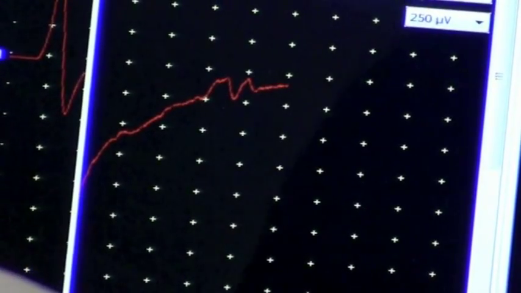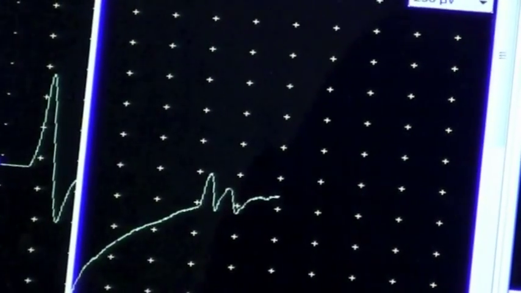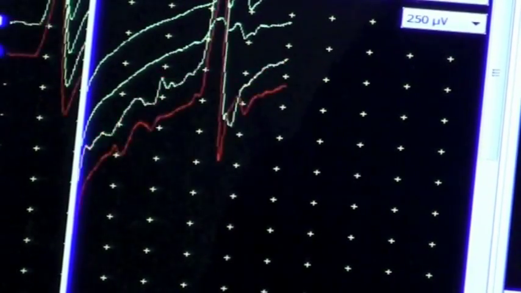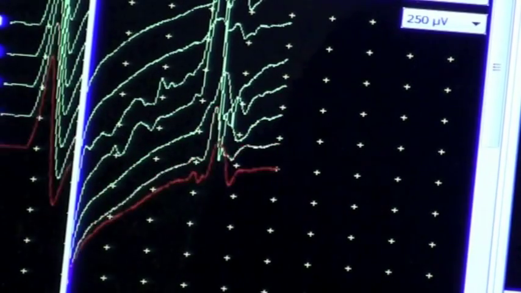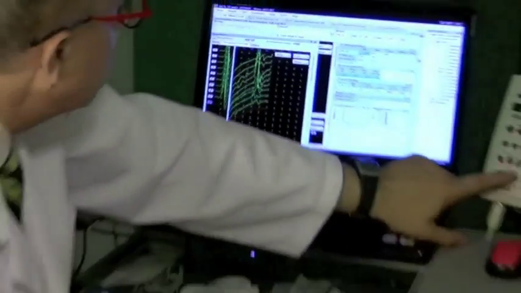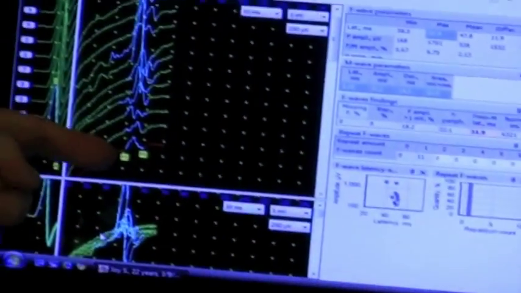I'm gonna start accumulating the F waves so that I can analyze them. Now squeeze on the ball. Here we go. 3, 4, 5, 6, 7, 8, 9, 10. And I accept those. And now the computer identified which is the shortest latency here.